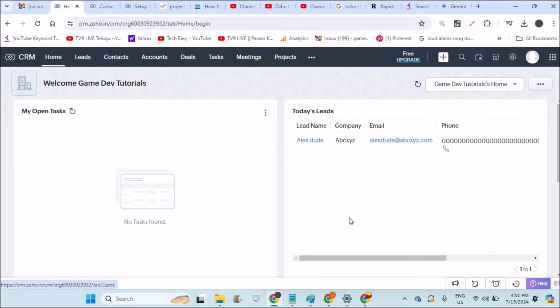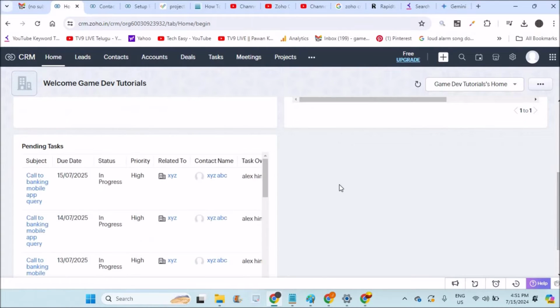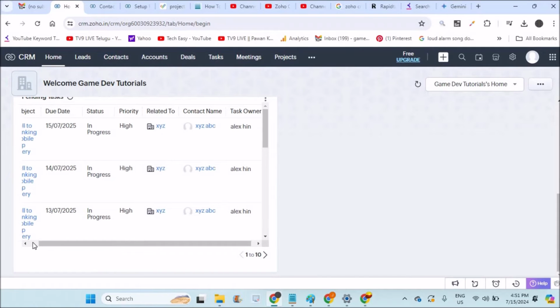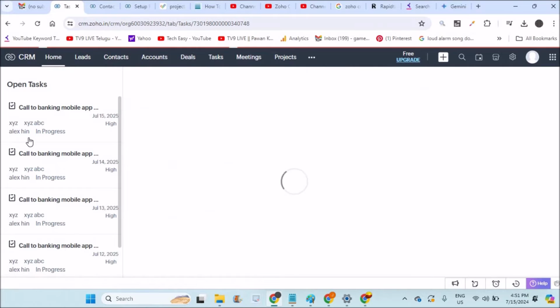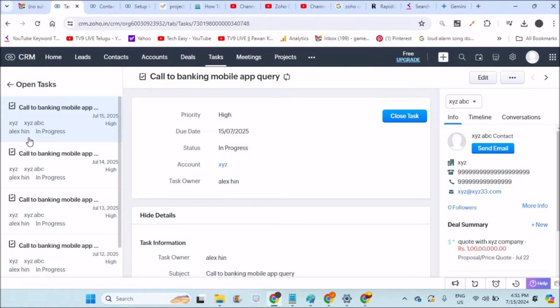And I'm clicking on the home page, and this particular task which I have just created will be shown under the pending tasks right on the home screen. See here, as I kept the option to repeat, there is more than one task being created.